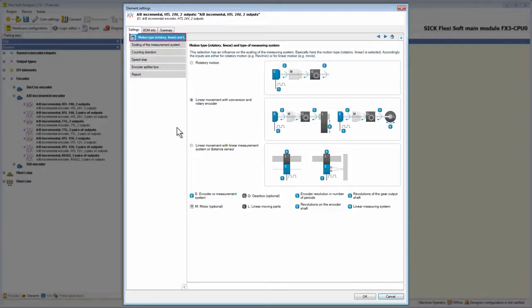In the first tab, Motion Type, we can select the mechanical structure. In this context, it's possible to choose between rotatory motion, linear movement with conversion and rotatory encoder, and linear movement with linear measurement system or distance sensor. This selection has a significant influence on the tab scaling of the measurement system. Therefore, we are going to select the 3 motion types one after another and check the changes.